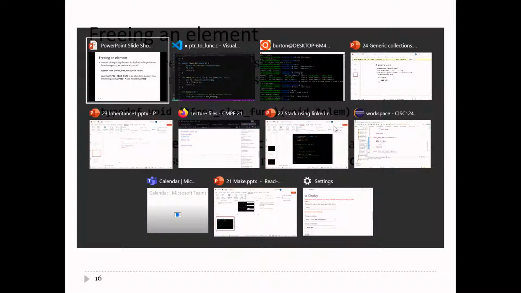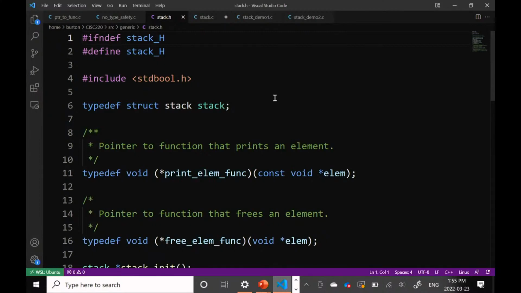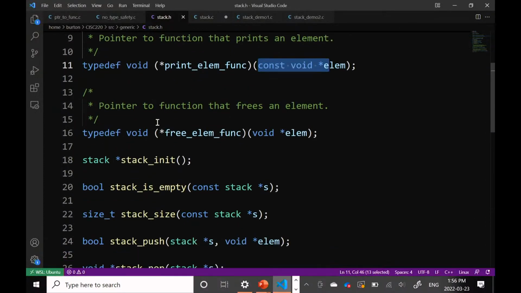All right, so let's look at the modified stack class now. It's not a class, I guess it's the data type. So in the header file, I want any user of the stack class to be able to provide to me, the implementer, or to the stack object, a function that can print an element. So here's our typedef for print_elem_func: a pointer to a function that returns void, takes in a const void star pointer. Next, a pointer to a function that frees an element.